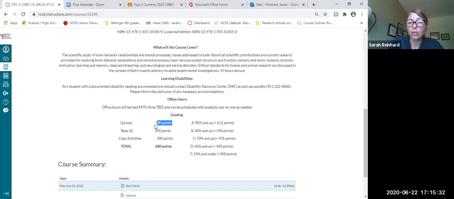The quizzes, I have it set up where you can take the quizzes as many times as you want to get full credit. It is fill in the blank instead of multiple choice, so it's just a little bit harder, but you do have a word bank. So you would use the words from the word bank.